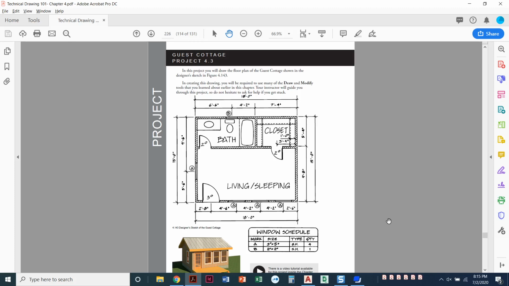We're going to draw the doors. We're going to draw the windows, and we're going to put some basic text in there. We'll also hatch the walls with a hatch pattern as well. So we'll go ahead and get started on this.